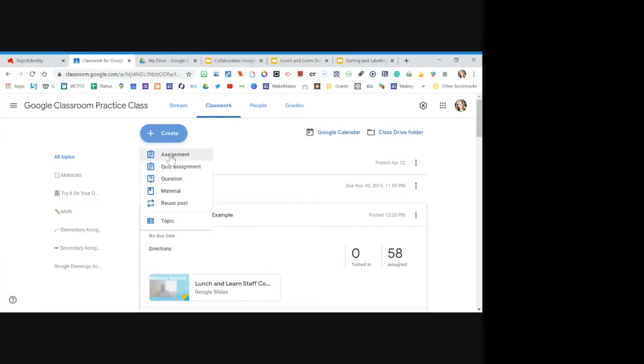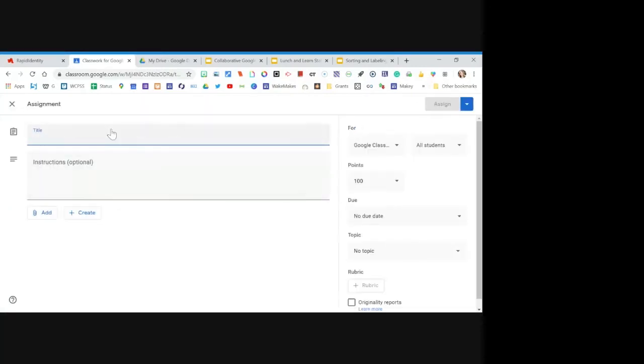I'm going to select Create Assignment again. And of course, I will name my assignment. I will add my directions for students along with any expectations that I have and things that they need to remember. I'm going to select Add with the paperclip and then select Google Drive.